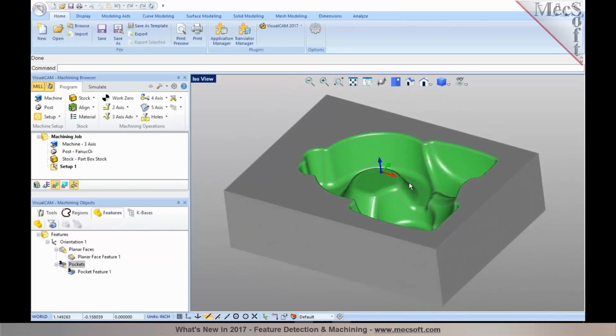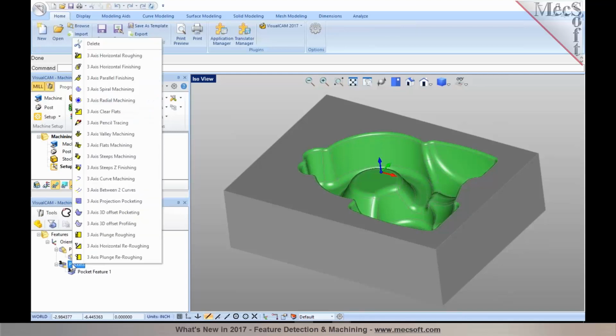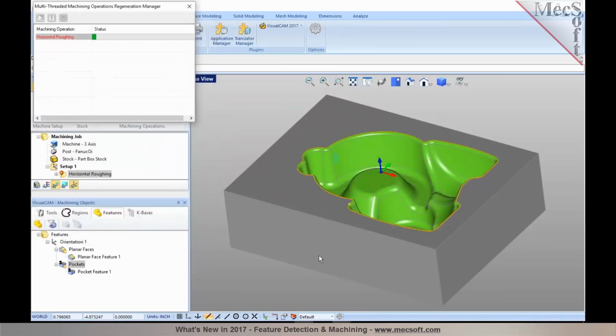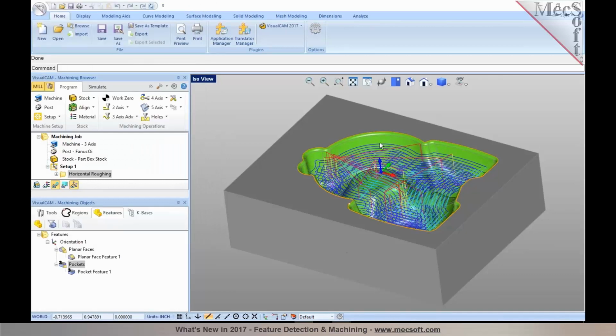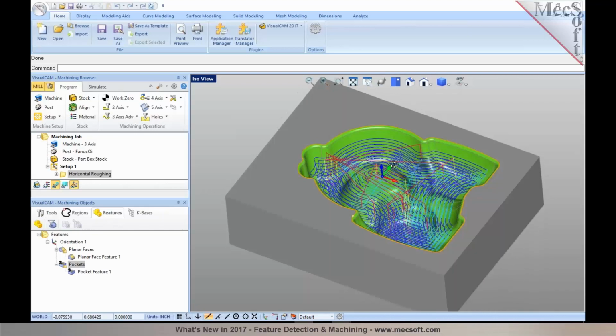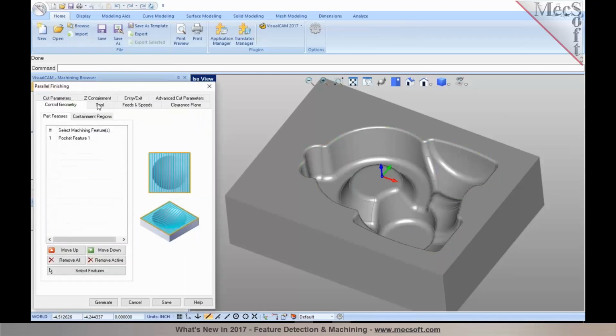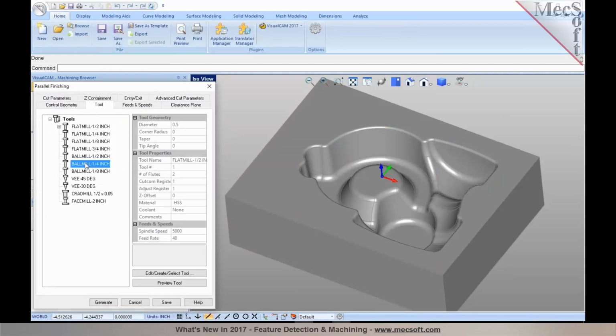Now once you have the features identified, you can program your toolpaths. Right click on it. I can start with the roughing process, specify a tool. I'm going to hit generate. I'm also going to go back and add a finishing pass on it. Pick a parallel finishing toolpath, select a tool, generate.